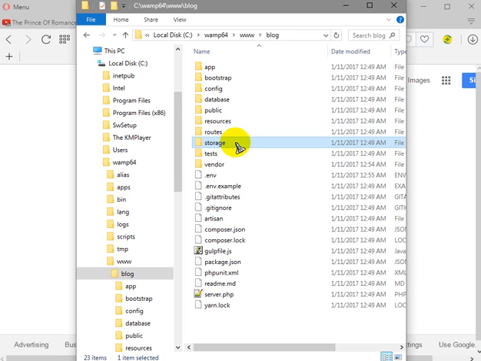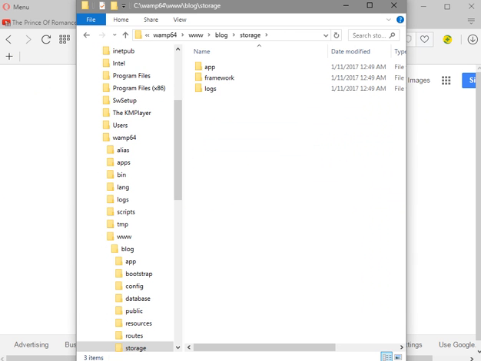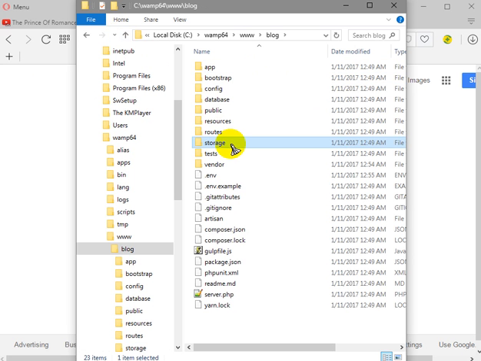And this storage directory contains app storage like file uploads, framework storage, cache, and application generated logs, and this tests directory contains various test cases, and this vendor directory contains Composer dependencies.